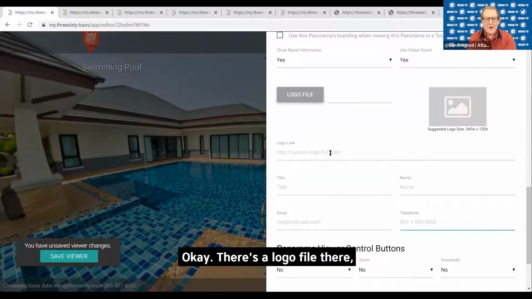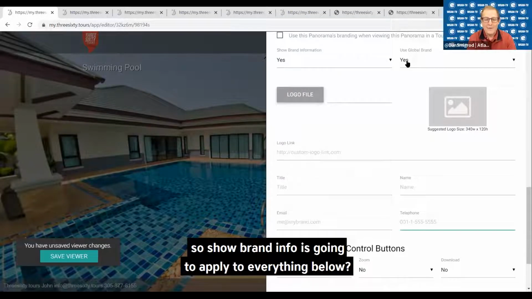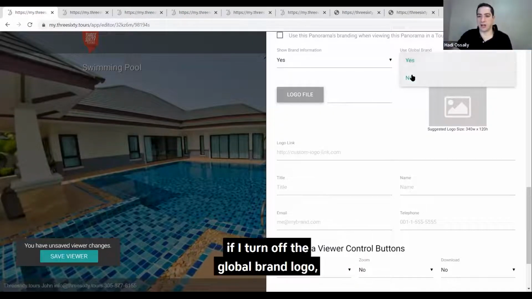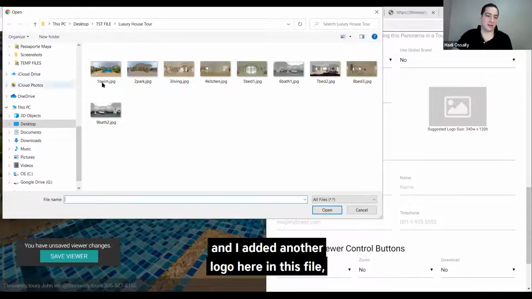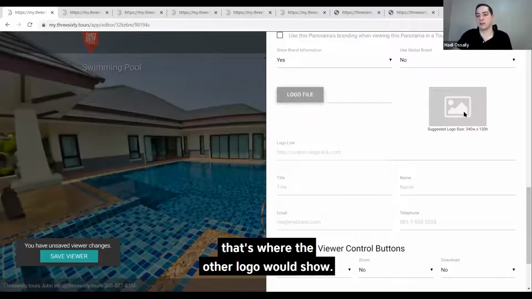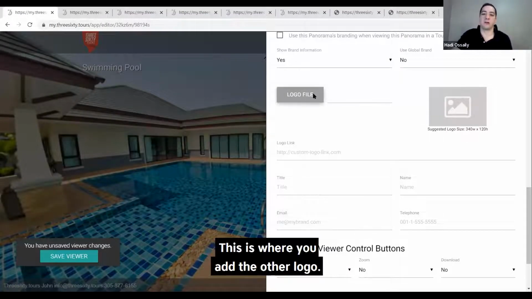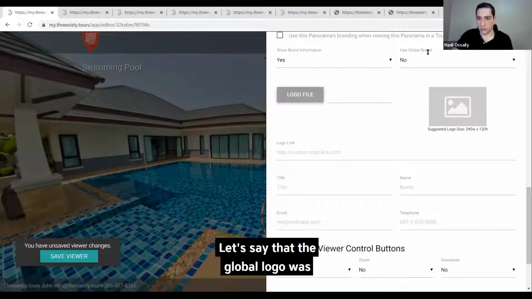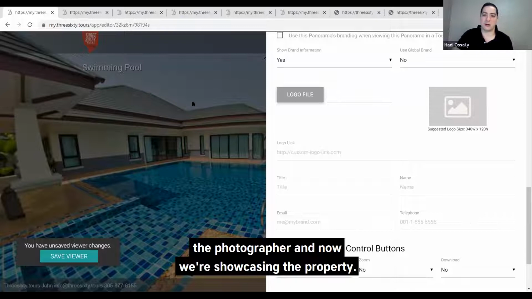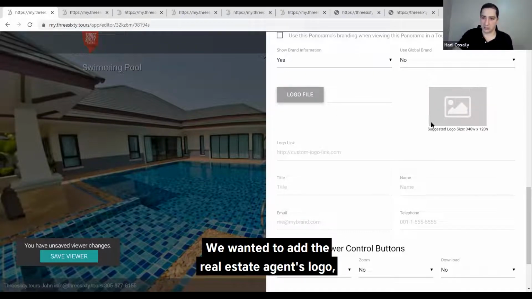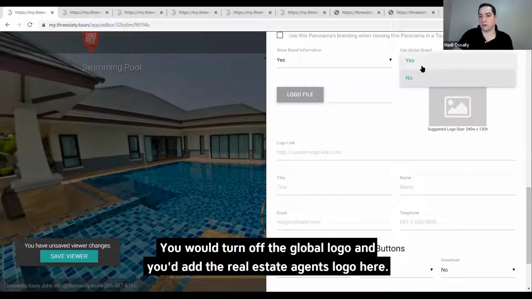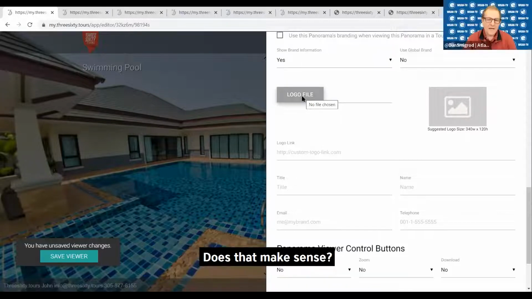Okay. And so there's a logo file there. Show brand info is going to apply to everything below. For example, if I turned off the global brand logo and I added another logo here in this file, that's where the other logo would show. This is where you add the other logo. So let's say that the global logo was the photographer, and now we're showcasing the property. We wanted to add the real estate agent's logo. This is where you would do it. You would turn off the global logo and you would add the real estate agent's logo here. Okay, does that make sense?